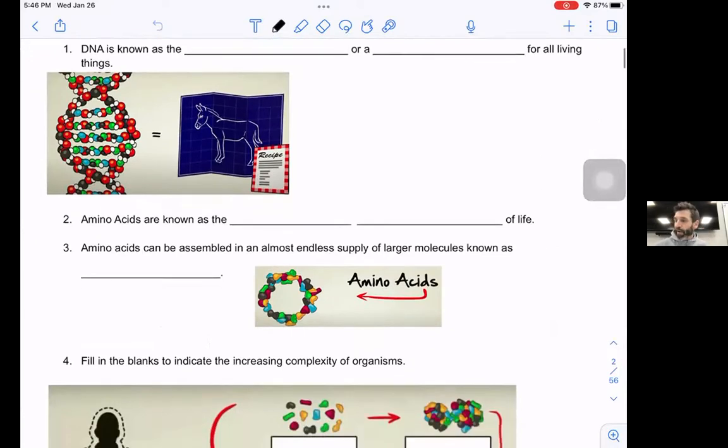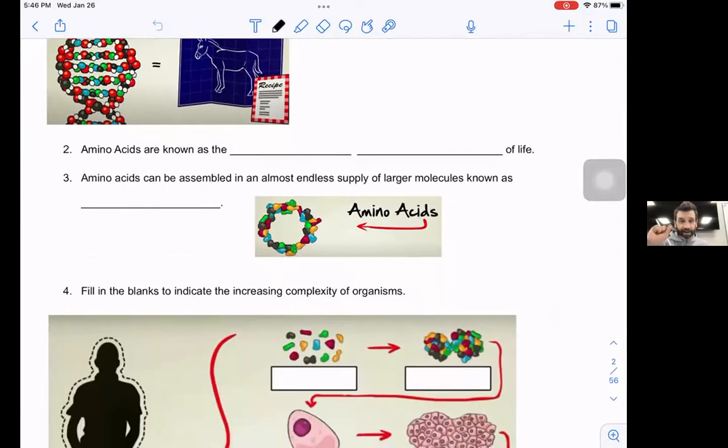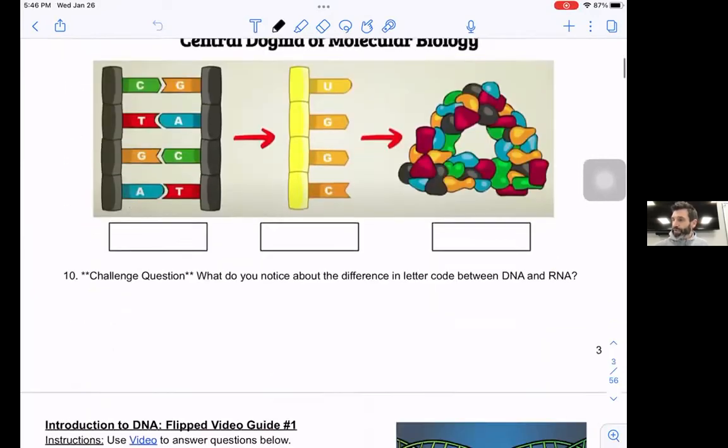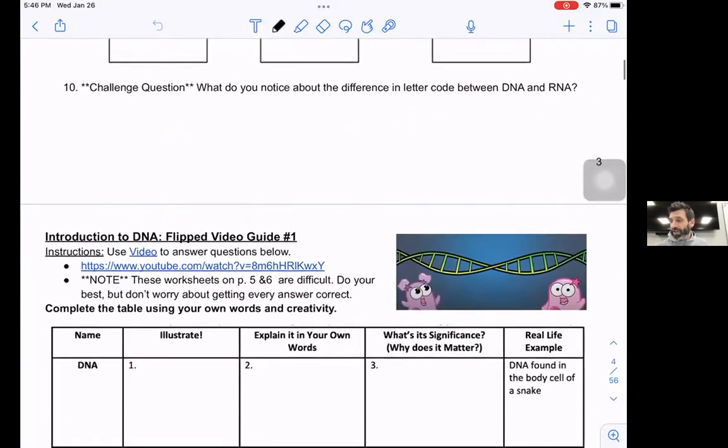And I'm picking out pieces of the video that I think are important, and I want you to pause, write it down, and help you remember these pieces of the biology. So you'll move through these videos. The videos are actually pretty short.